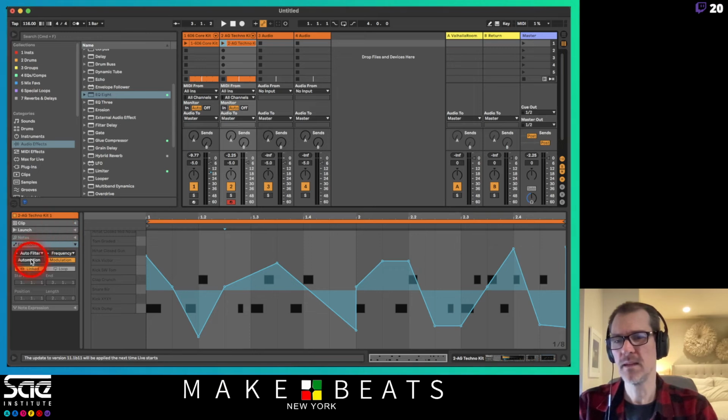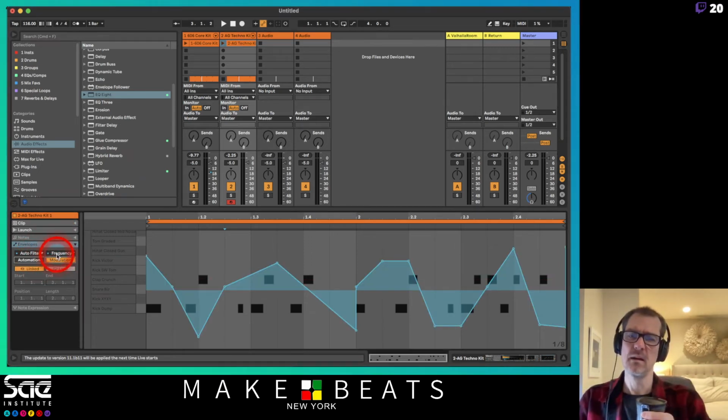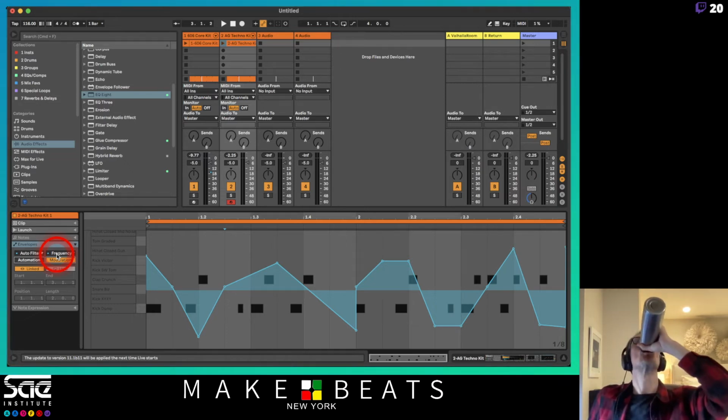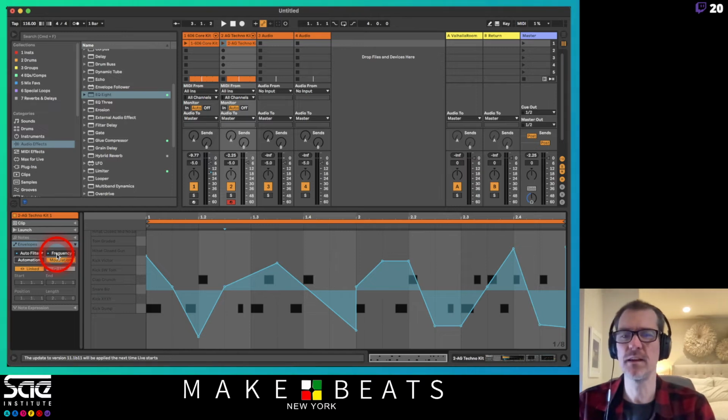It's nice that they've added in these two buttons here. I don't know when they actually added those in. I feel like this may be a Live 11 thing, but maybe I just wasn't paying attention in Live 10 to that. I'd be curious to look that up and see when they actually made that change.